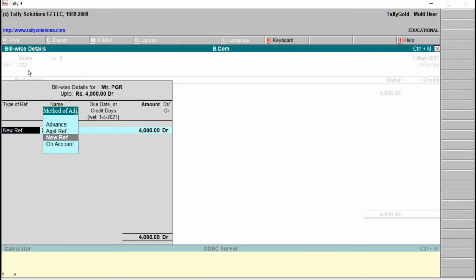Enter. We can see here new reference has come down, right? It is used when we make any purchase or sales entry, that is recording of these transactions for the voucher purchase and then the sales. Can we see here? The reference number has not come. The voucher number 2 has come. Correct?